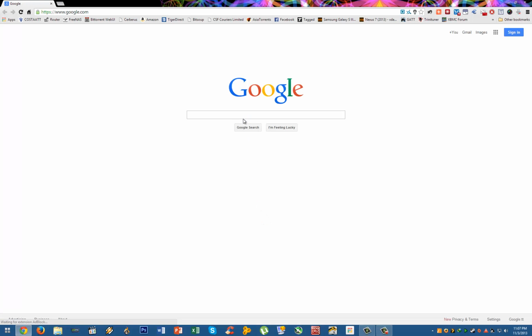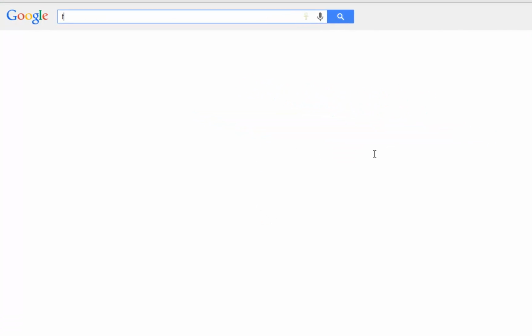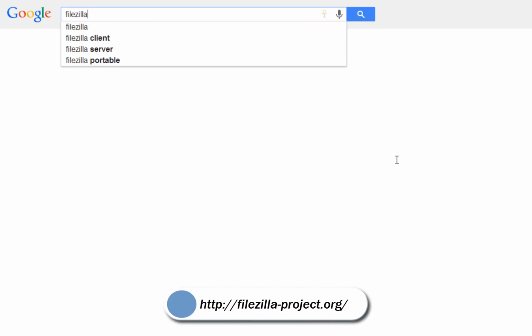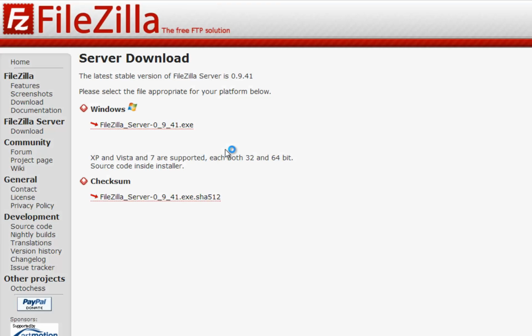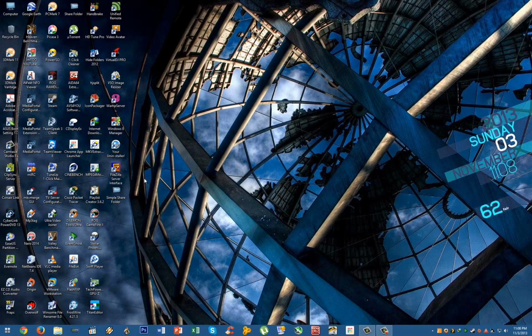Okay, and we're going to do a quick Google search for FileZilla. Alright, the direct URL should also be on the screen right now. I'm going to click on server download, and we're going to download the Windows version of FileZilla. Now we've already downloaded and installed FileZilla on this host machine, so we're going to close off the browser and launch it off the desktop.